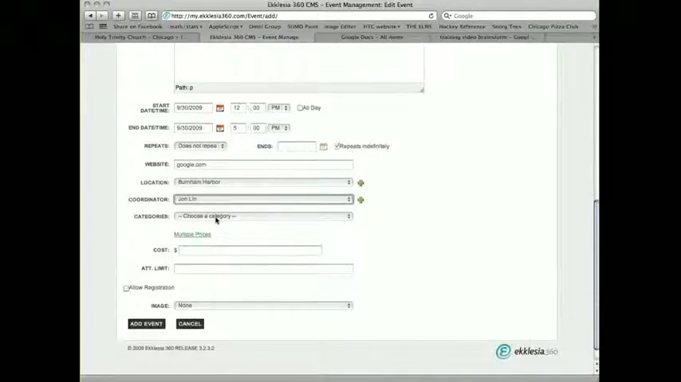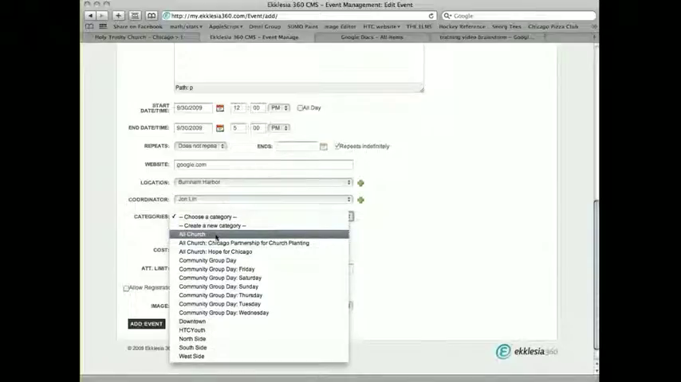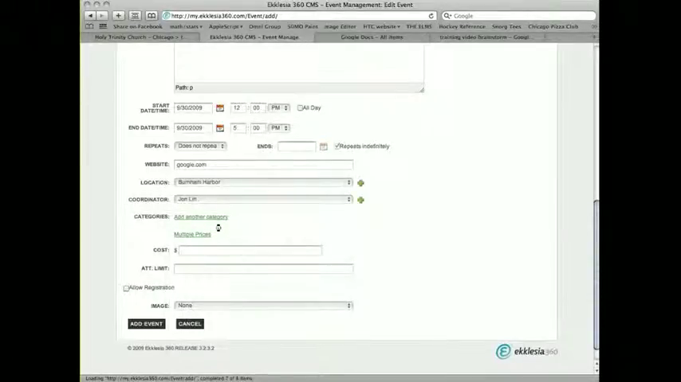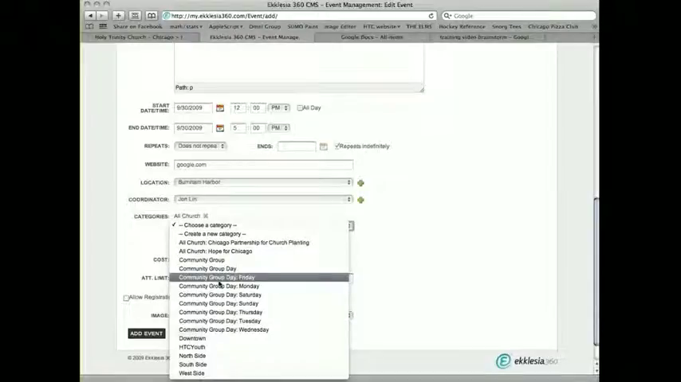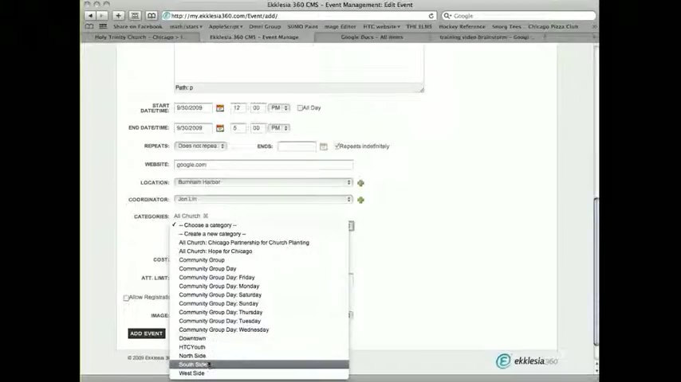Now this is probably one of the most important parts of the event creation. Categories. Now, if it's going to be some sort of church event, then you always want to put all church so that it comes up on the all church page, calendar page. Beyond that, if you want to specify it's for a downtown or north side or south side or west side specific event, then you can put that down as well.